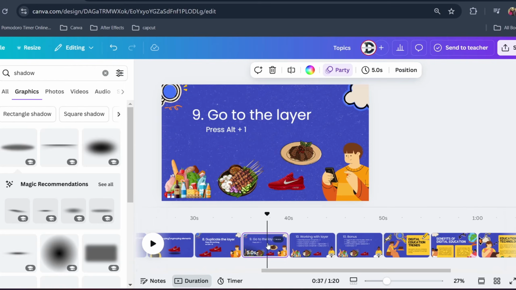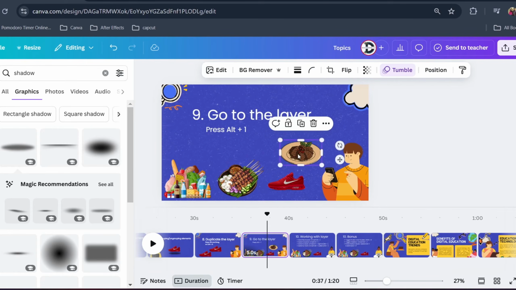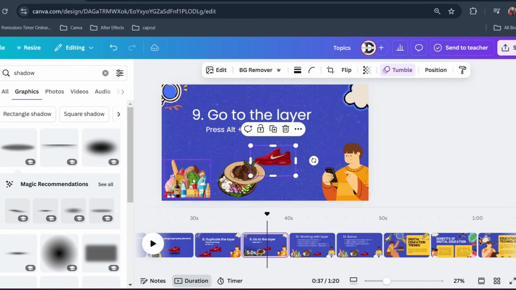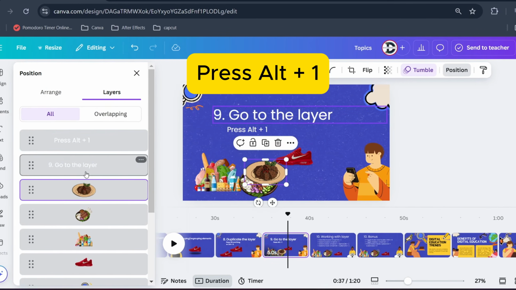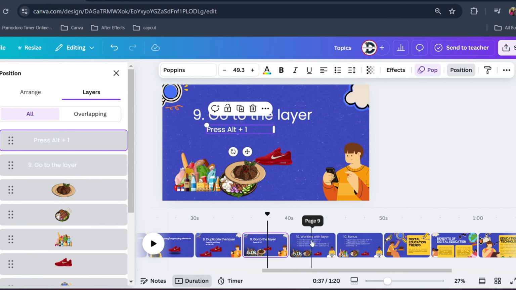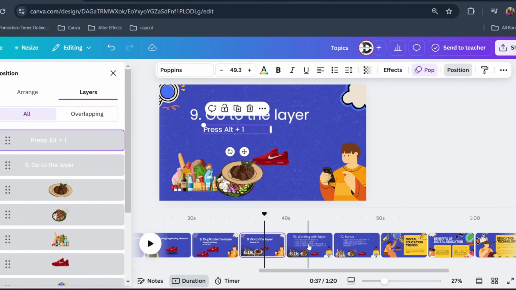The most important shortcut you want to remember is layer. Trust me guys, this is a lifesaver. In Canva you may need to work with multiple layers like this. Press Alt plus 1. Then you get the layer tab. From there you can make any changes.